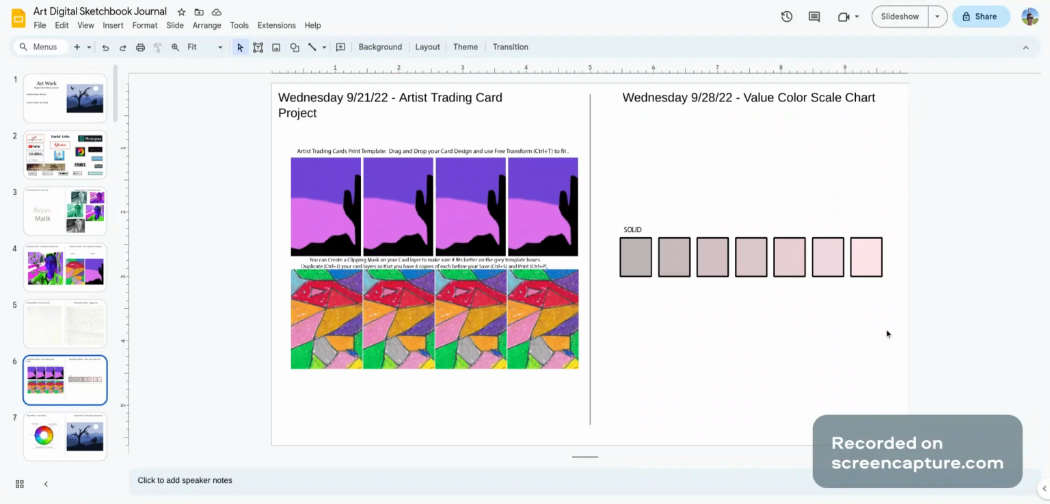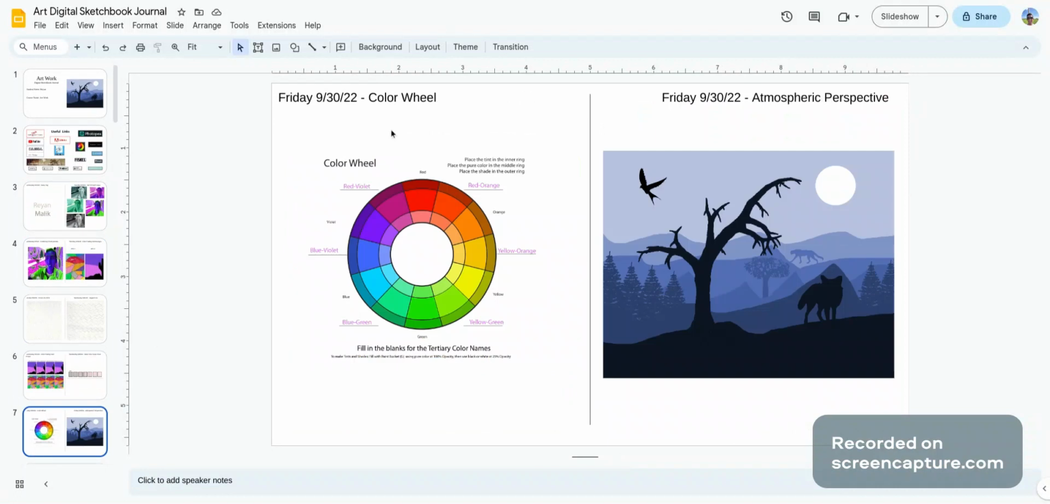This was also from a template, but I did it on Photoshop. This was also a warm-up. Color wheel was done on a template, but I did it on Photoshop. This atmosphere perspective was done on Photoshop.